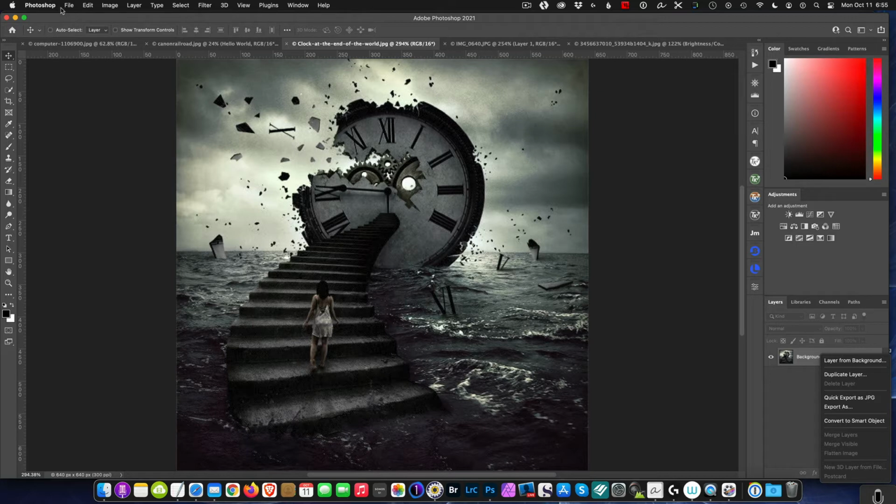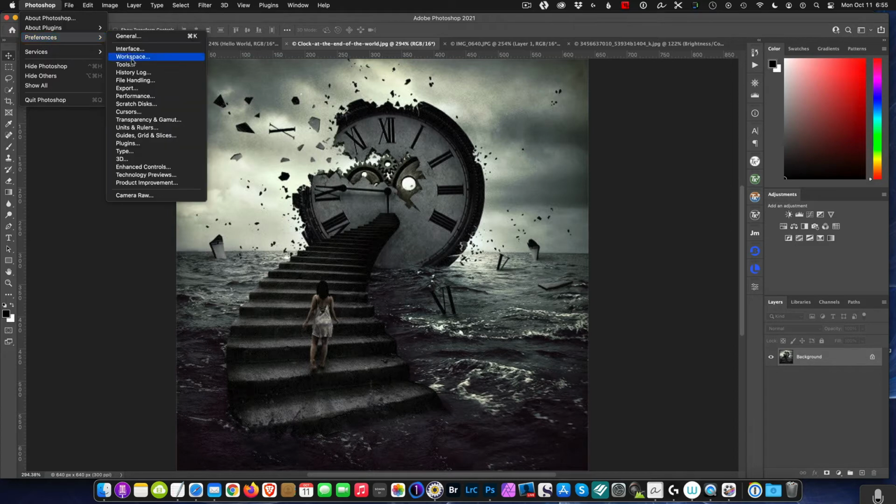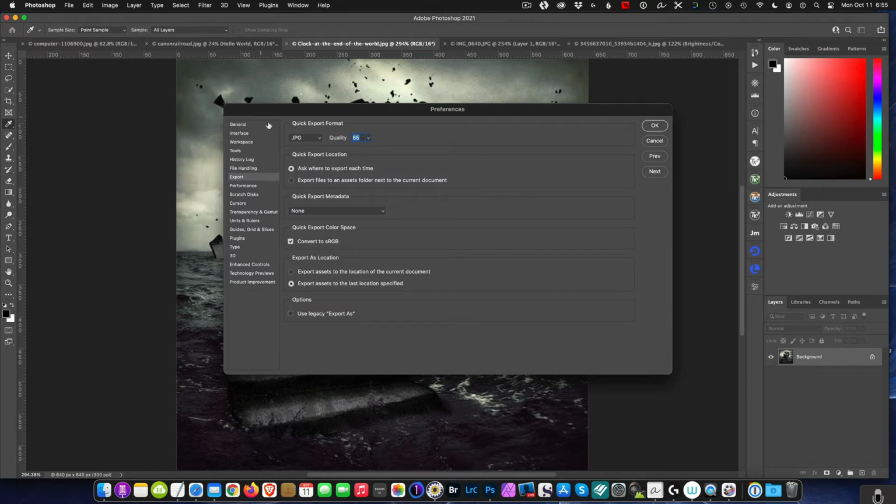I prefer to use JPEGs, but if you don't, you could come up to Photoshop, then go to Preferences, and then go to Export, okay? Now, you only got to do this once, all right? And you come here and select what your preferred format is. Do you prefer PNG? Do you prefer JPEG? Or do you prefer GIF? It's up to you. You could decide the quality at which it comes out, 100% quality, 85, whatever compression you want.